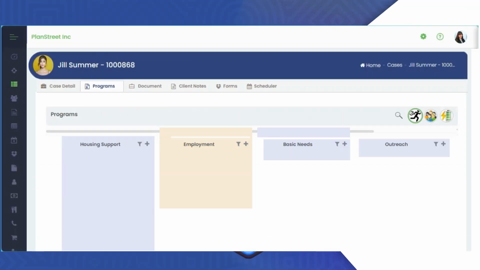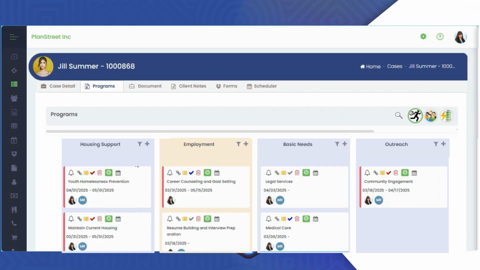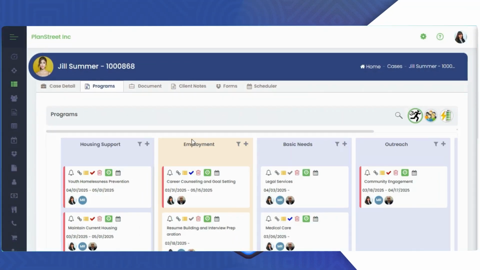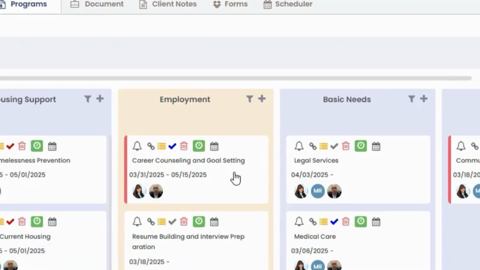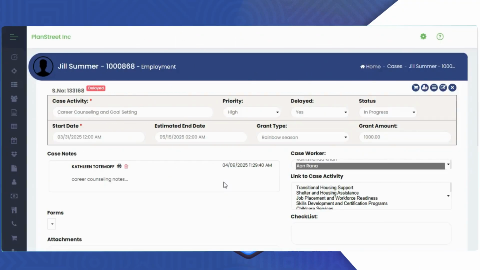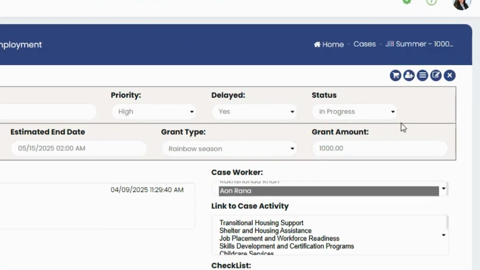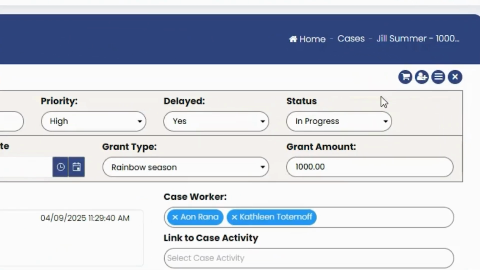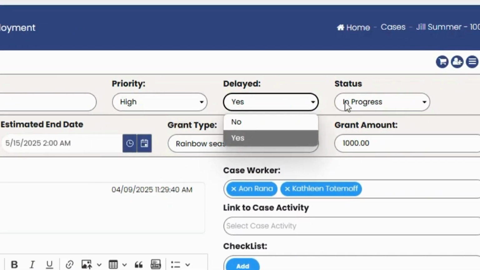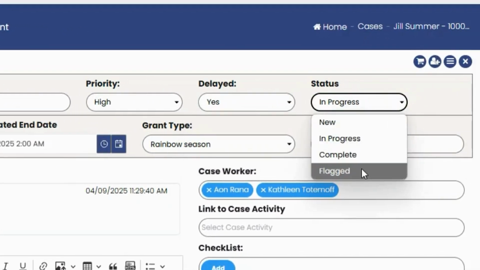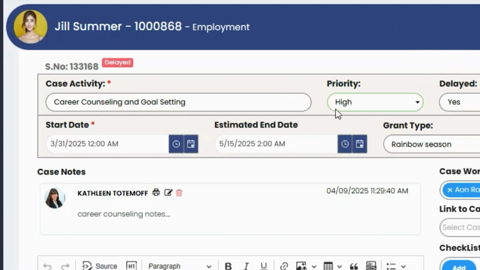If I go back into the programs tab, I can select a particular activity. This is where we're going to be able to really connect her with the different supports that she needs. We'll just stay with the career counseling and goal setting activity, so I'll go ahead and click there. I can hit the pencil icon up here to edit. And you see that we can adjust the priorities. We can indicate whether there's a delay. If we want to change the status, we can add a date range.